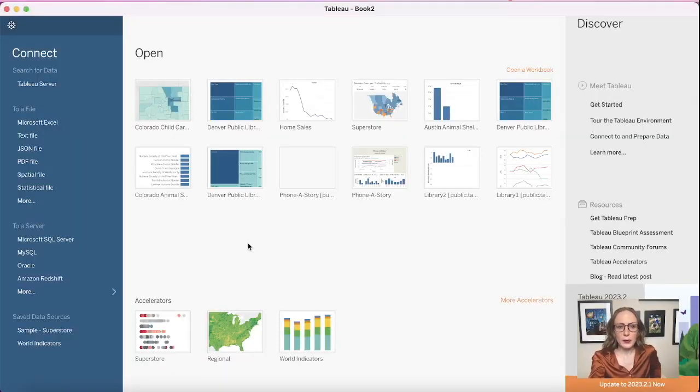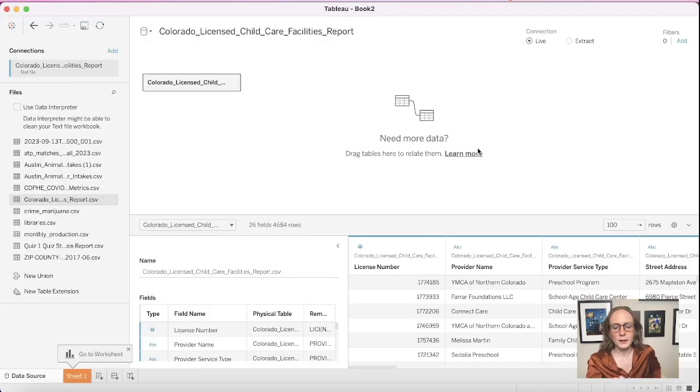So the data set that we're going to use is a CSV file. So if we connect to a file, we want to choose More down at the bottom here. And then once you connect to that file, this is what you will see.